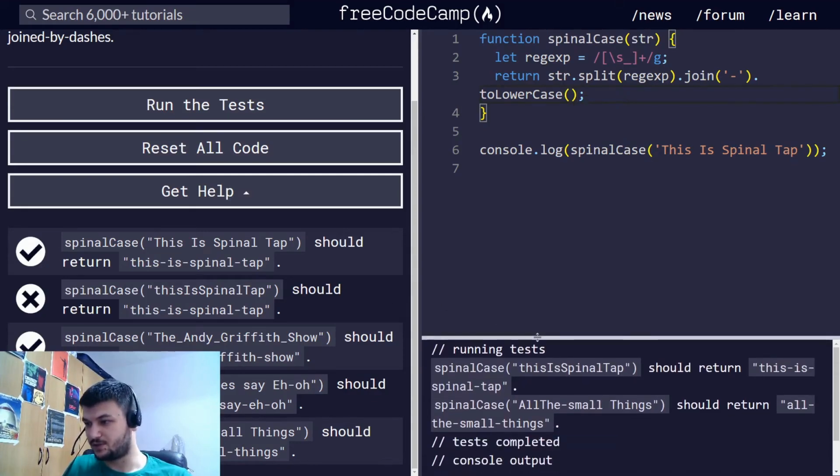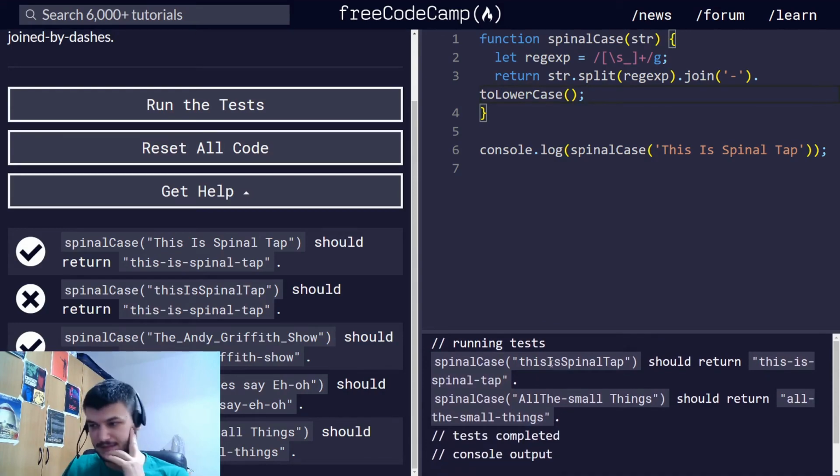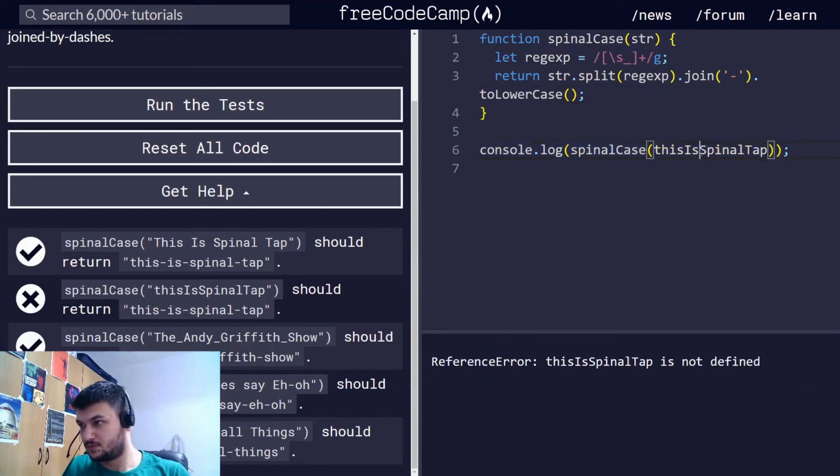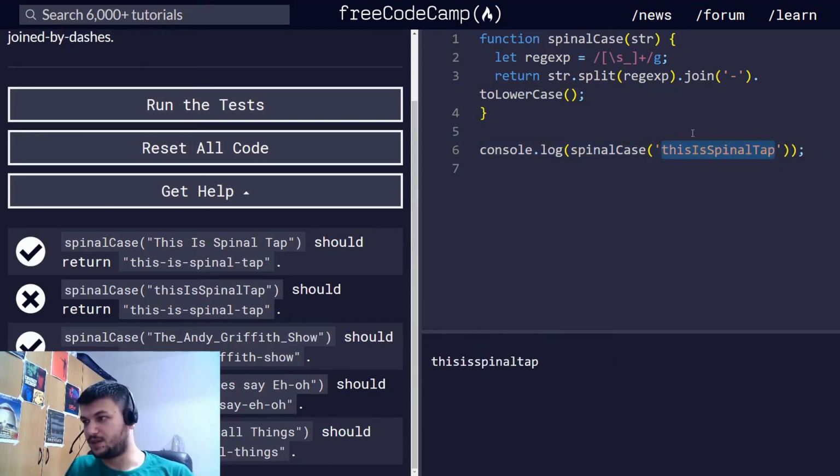Okay, so we have some other use cases for which, okay, so we have to think for this case as well. Let's see what this does. Okay, because there's no spaces, we want to split by... so the best way to do this is to add an underscore, for example, right here, before we do all this splitting and joining.